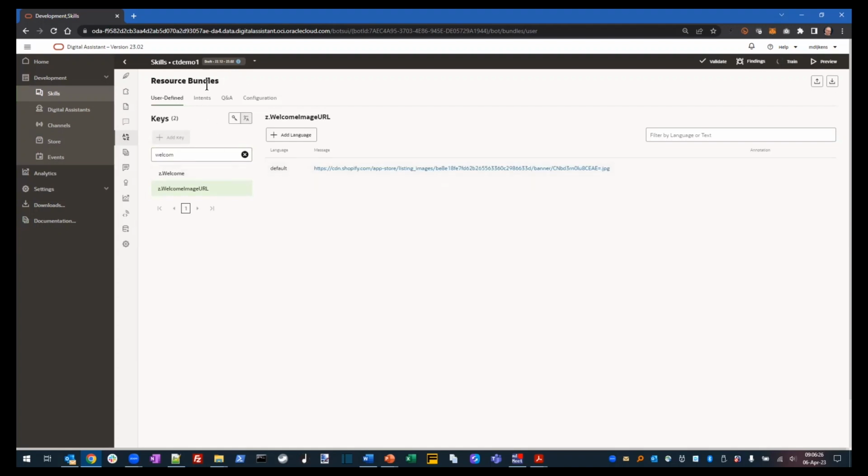In the resource bundle, all the pieces of text that this skill is using are configured, and they have their own name and the text of that item. And this is also the way how you can manage separately different languages, different translations, etc. So let's change our welcome message here.